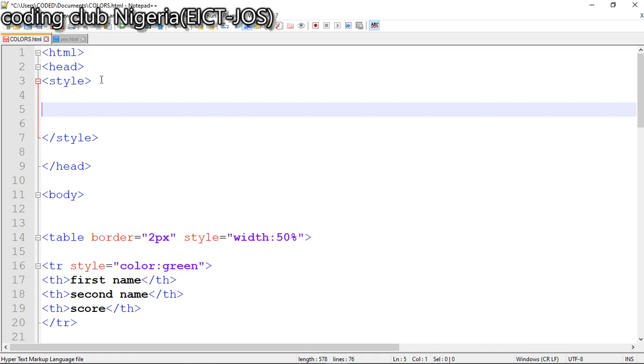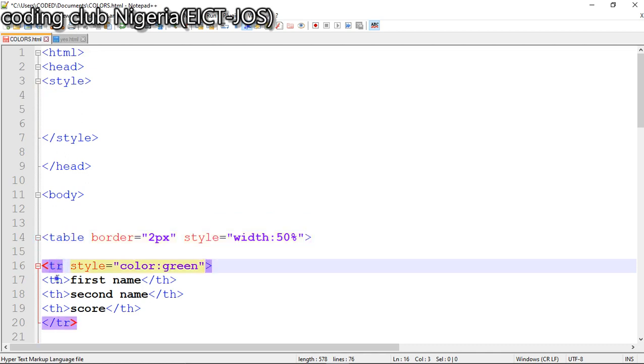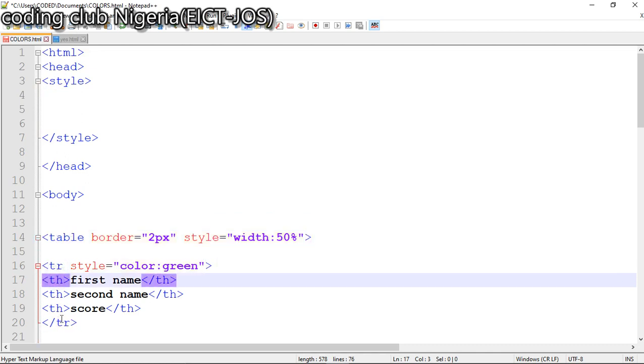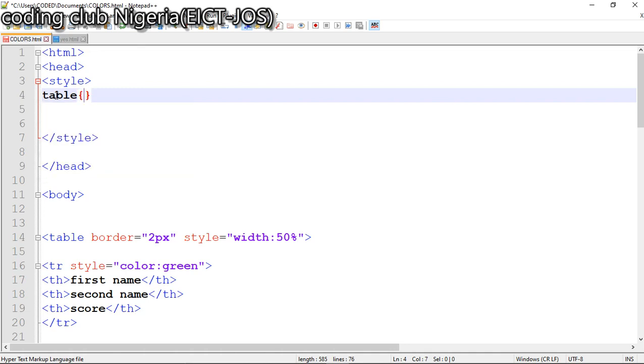Now listen, because you want to work with the HTML and then you want to apply certain features to your table, probably to your tr or your th or whatever you want to apply to, the first thing you should apply is the name of what you are working with and what you want it to make a reference to.